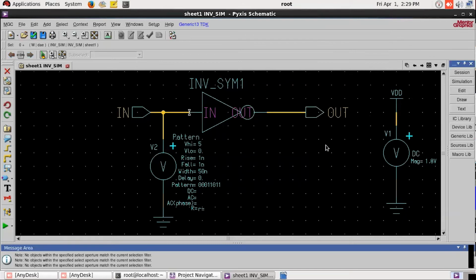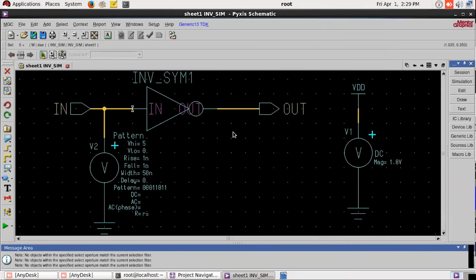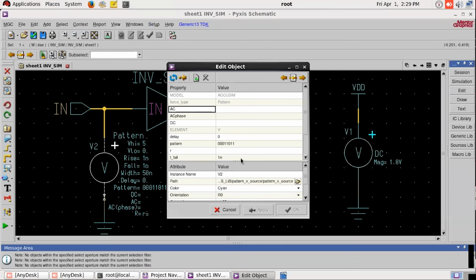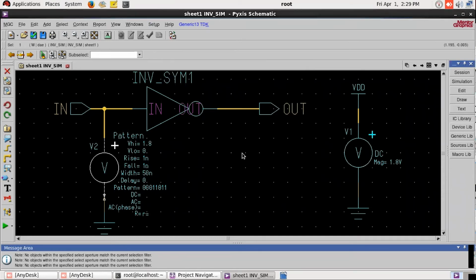These are the corrections and connections we made for the simulation circuit of the inverter. Now all the inputs I have given. The DC voltage I have given as 1.8 volts, and at the pattern side I have to give 1.8 volts again. Here VHI, the high level logic, is 1.5 volts, which I am changing to 1.8. Then click on OK.